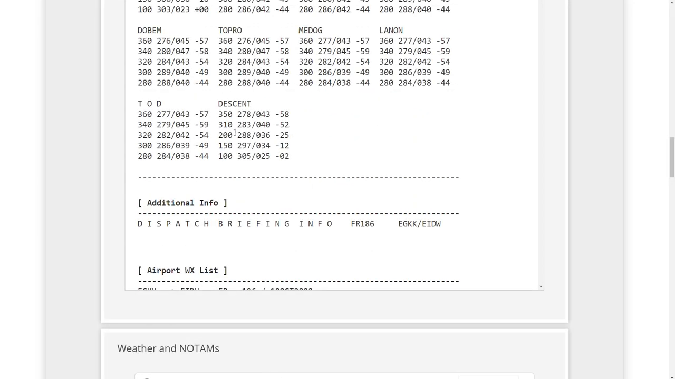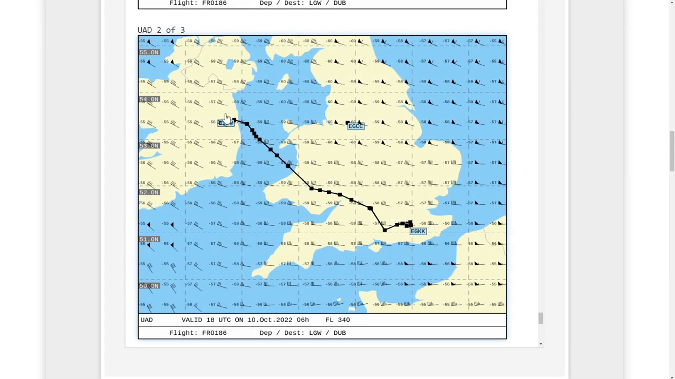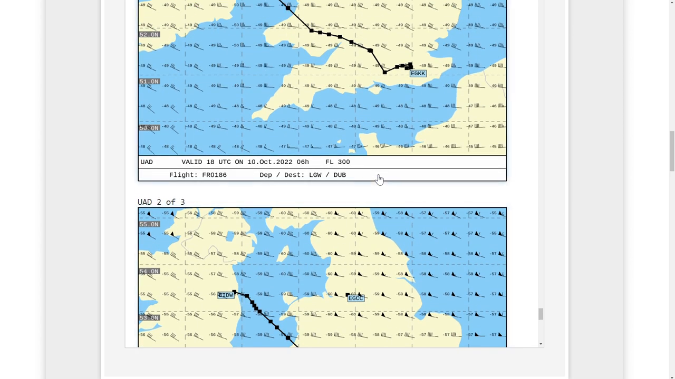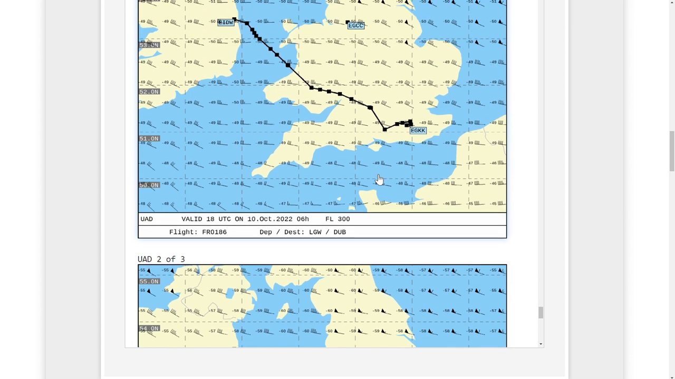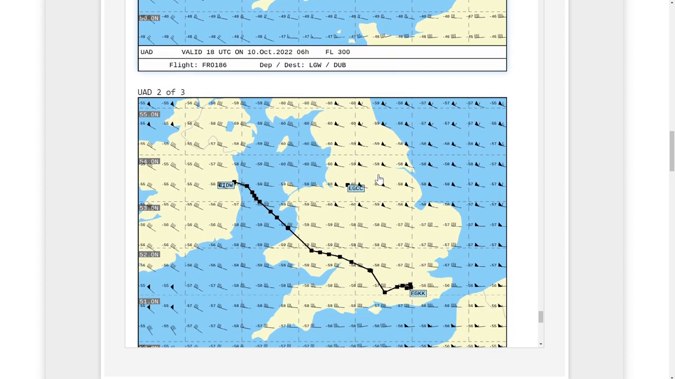Now, we are going to need to know the information for the descent, but for flight level 200, which is 20,000 feet, and for flight level 150, which is 15,000 feet, and for flight level 100, which is 10,000 feet. And looking at the wind aloft, this is for flight level 340, which is 2,000 feet above us. This previous one is for 300, which is 30,000 feet and 2,000 feet below, but they're pretty close.